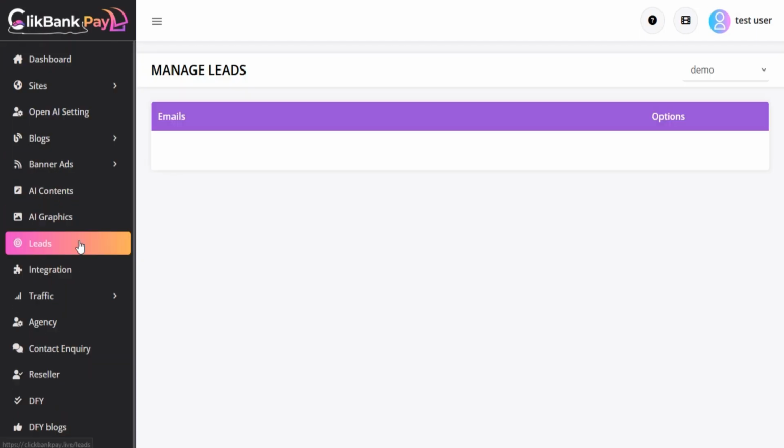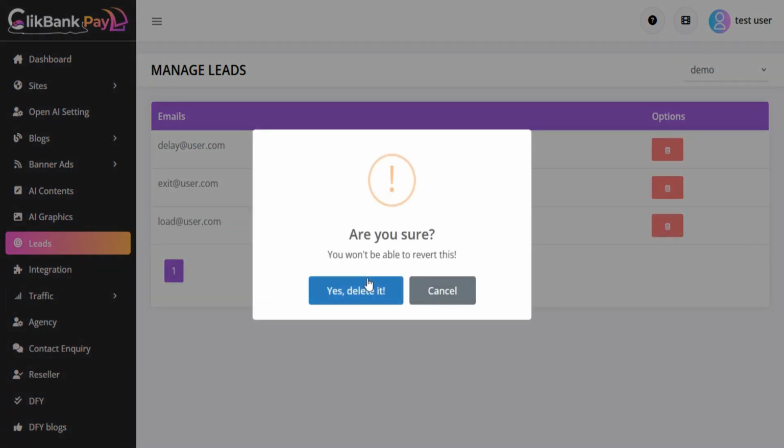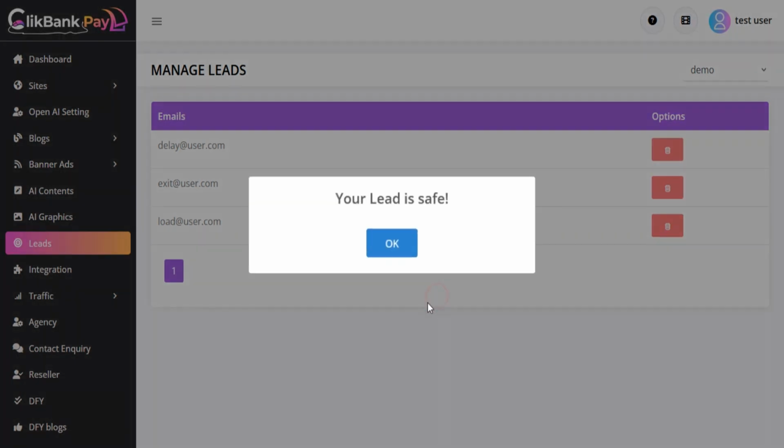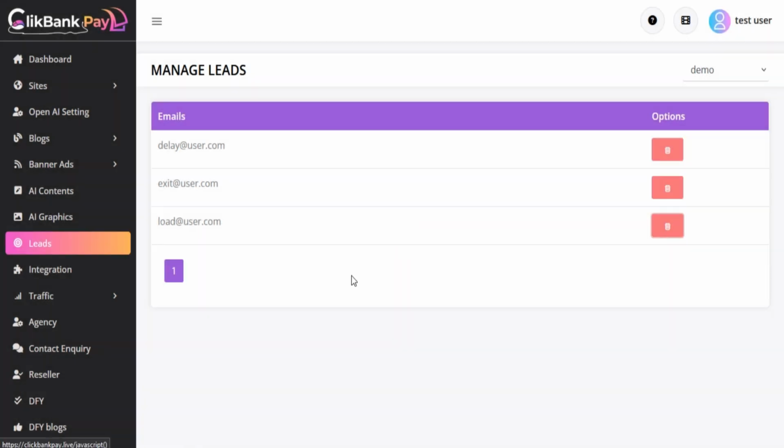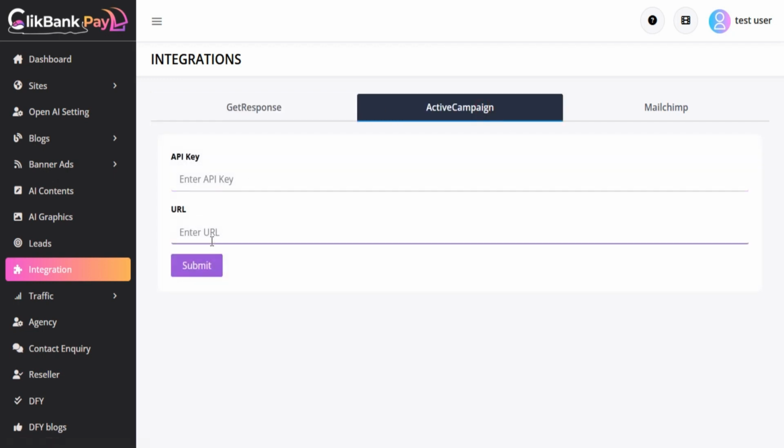All of your generated leads show in the Leads section. Your leads will also be added in the autoresponder when you integrate any autoresponder in the Integration section. You can manage your leads via GetResponse, ActiveCampaign or MailChimp.